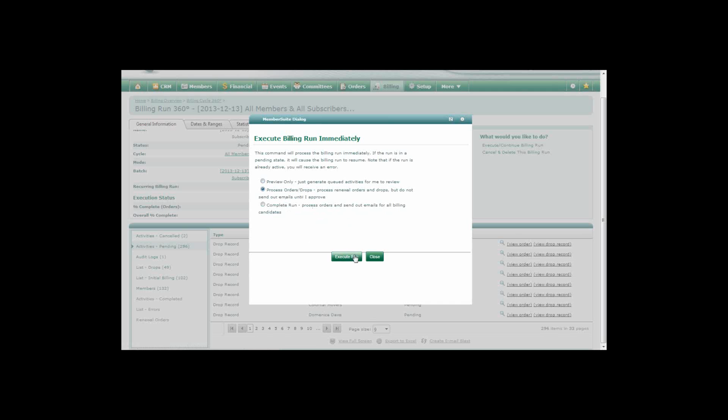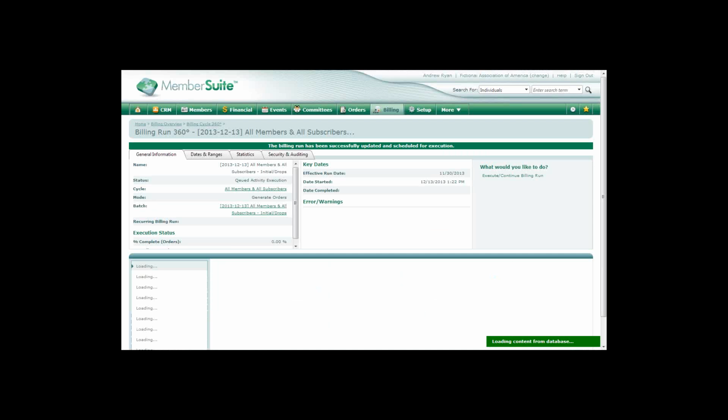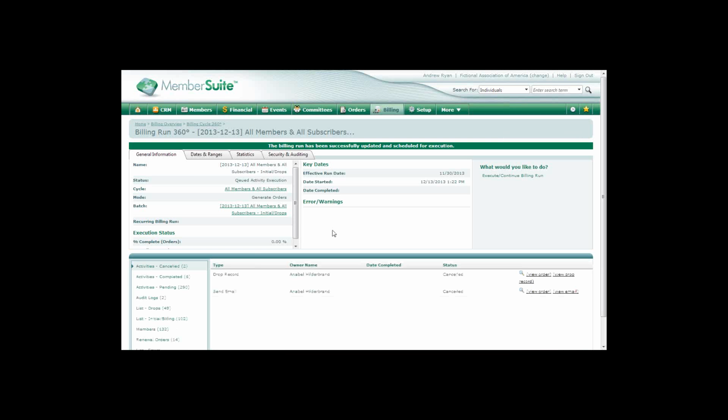It's asking me where do I want to go, and we'll say execute. And the billing run process will continue. Now, it's running here on my computer. I'm doing this locally, so it'll take a little bit longer. But what will happen is it'll go into our job execution farm, and our job service will begin to parse this out and start to run everything that has to happen.